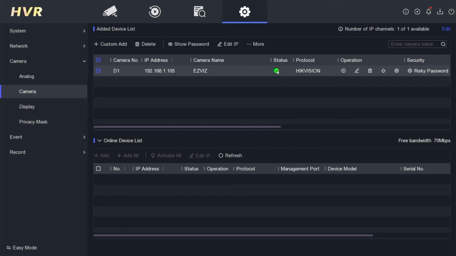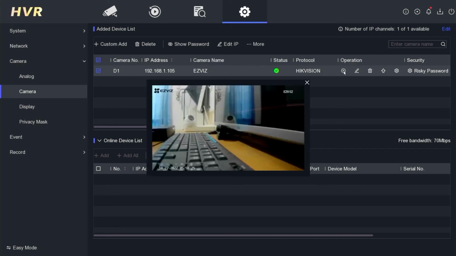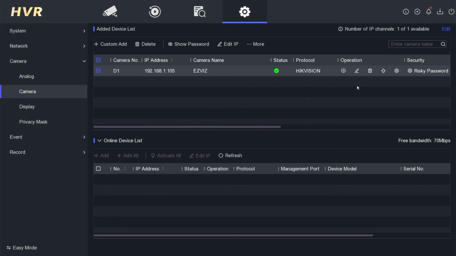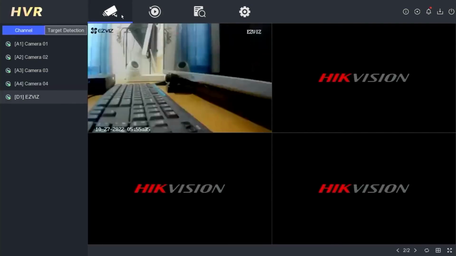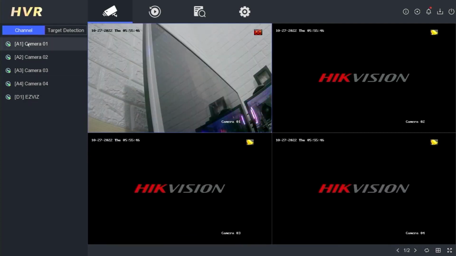Now, if the status is green, it means you have successfully added the Ezviz camera to the Hikvision DVR. You can click play to check if it is displaying or not. Then, you can check the live view on the monitor screen. That's it. That's how you add an Ezviz camera to a Hikvision DVR.